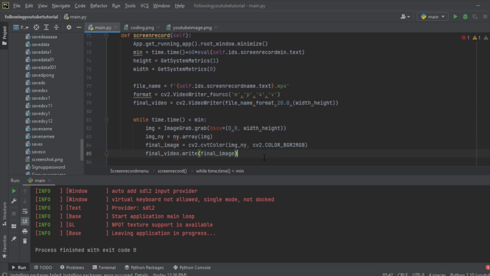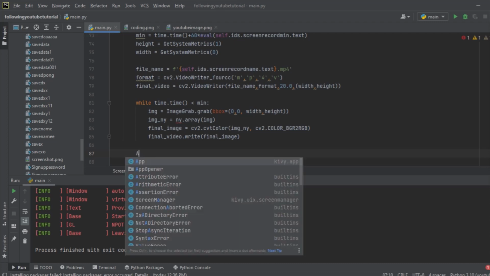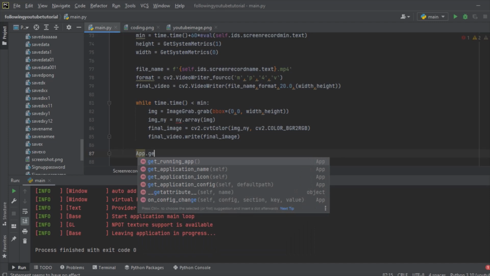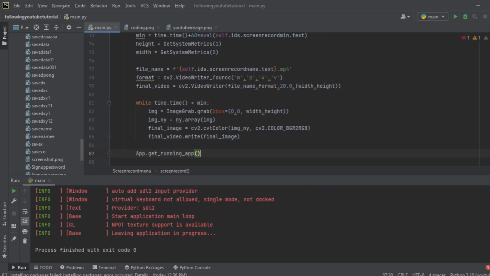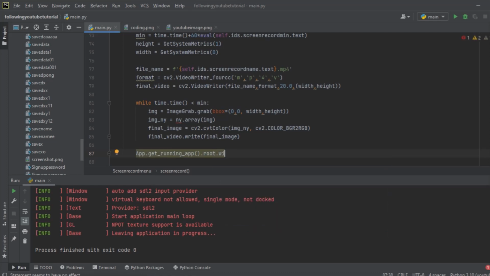Then after that, what I'm going to do is that I'm going to write app dot get running app dot root dot windows, root underscore windows dot restore.